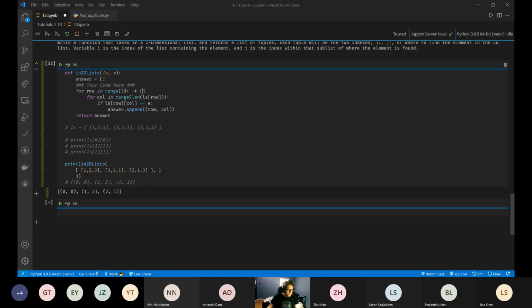So I need to use range because for row in 3 makes no sense. Like 3 what? You need some sort of actual iterable data. And it's the same thing here, except it's this sublist. It doesn't matter what the length of ls is, it matters what the length of the sublist is. Does that make sense? And how I screwed it up?